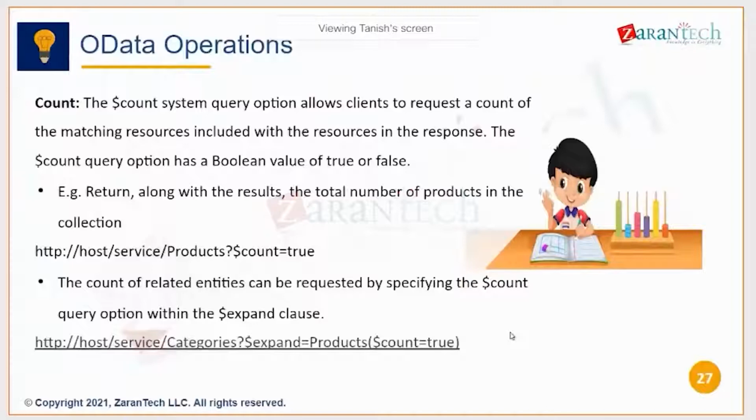And there is count again, another variable that you can use. The count system query option allows the customer or client to request a count of the matching resources included within the response. The count query option has a Boolean value, true or false. For example, products count is equal to true. The count returns the total number of products in the collection.